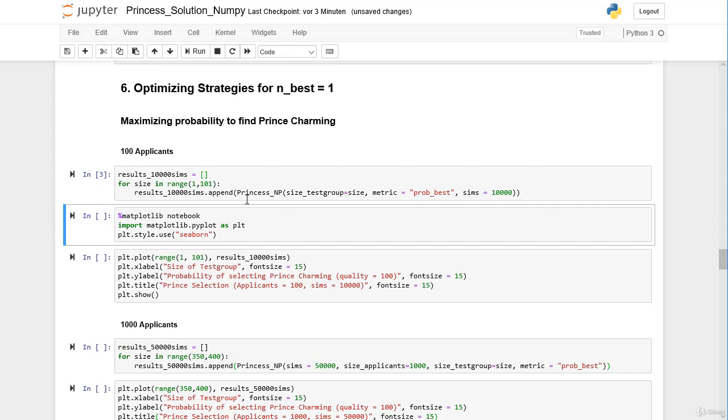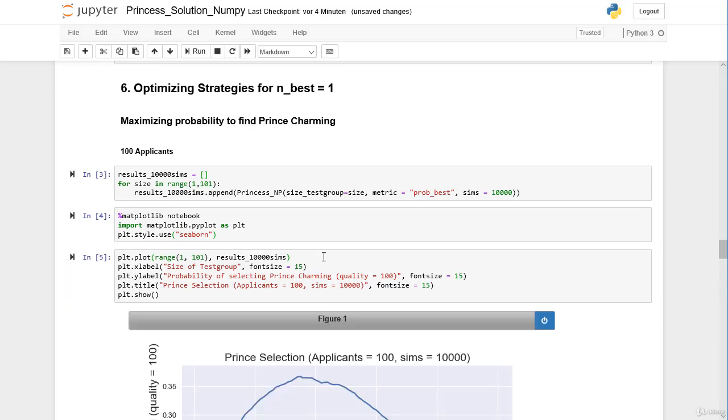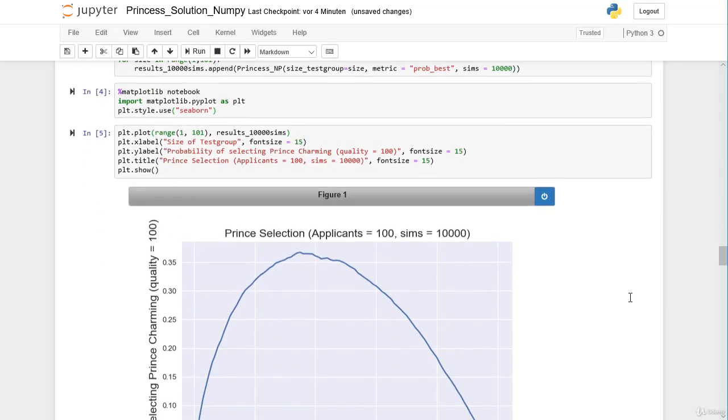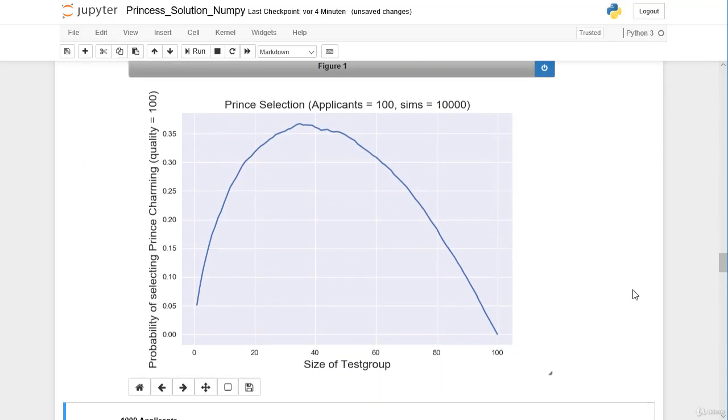Now we are finished. And we import matplotlib, and we also want to use the interactive graph. So we have here %matplotlib notebook. And now on the x-axis we are plotting the test group sizes, so from 1 to 100. And on the y-axis we have our probabilities of getting Prince Charming. And let's run the cell here. So here we are getting an interactive graph.